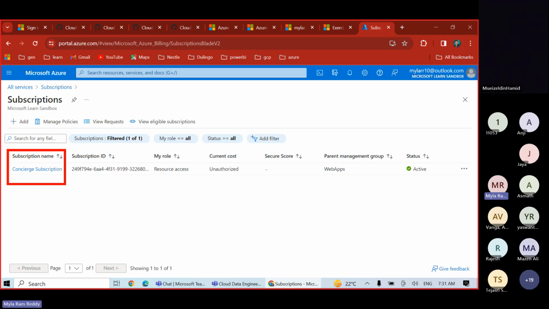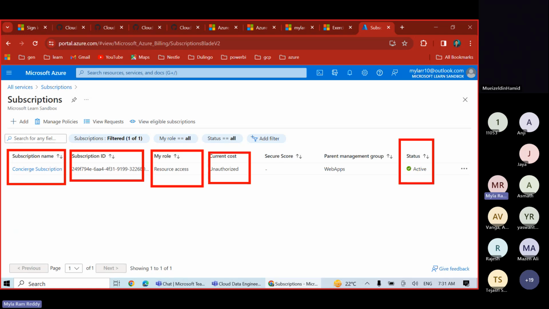Okay, this is a subscription name. And you can notice here this is a subscription ID and my role is resource access. Current cost is showing unauthorized. It's okay, it is sandbox, right? There is a reason it shows unauthorized, something like that. And status is active.